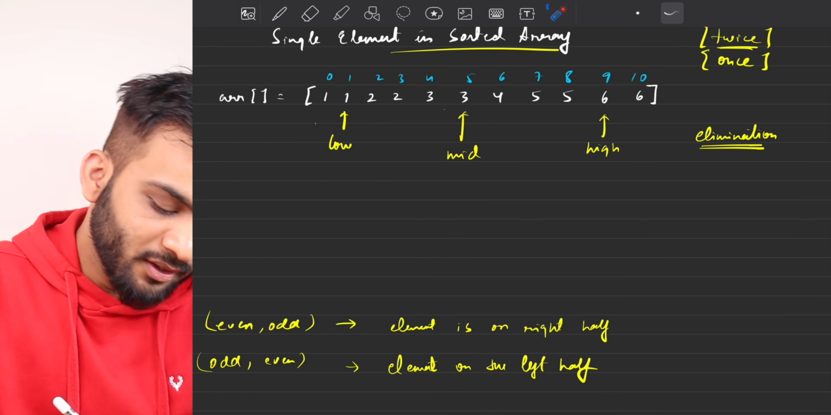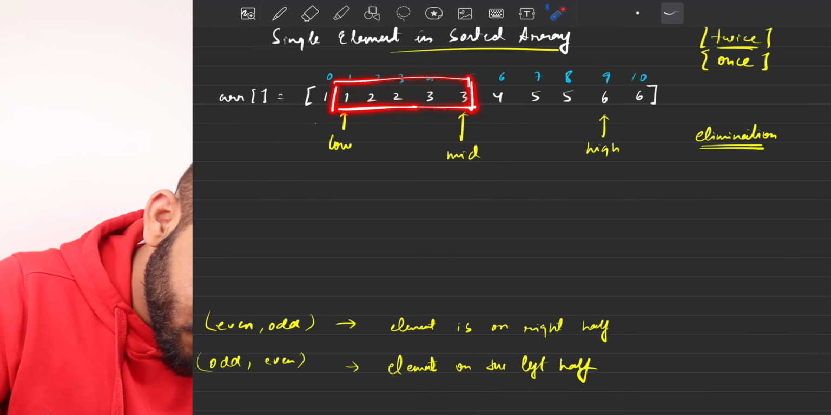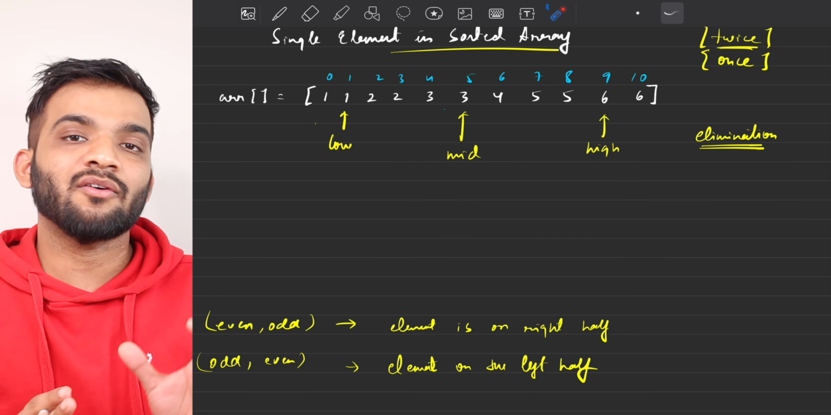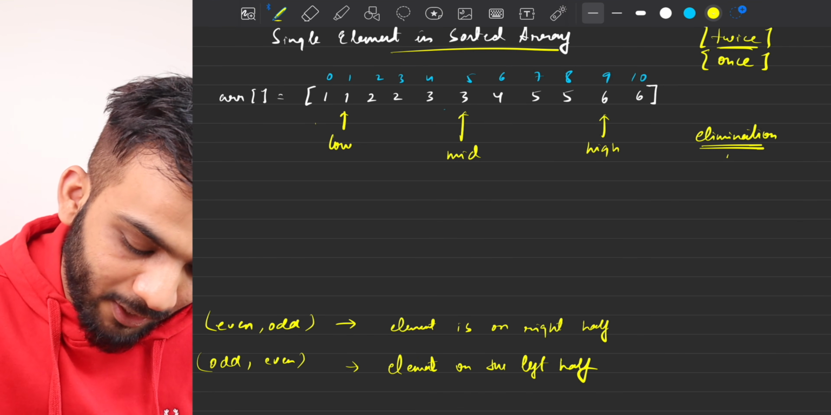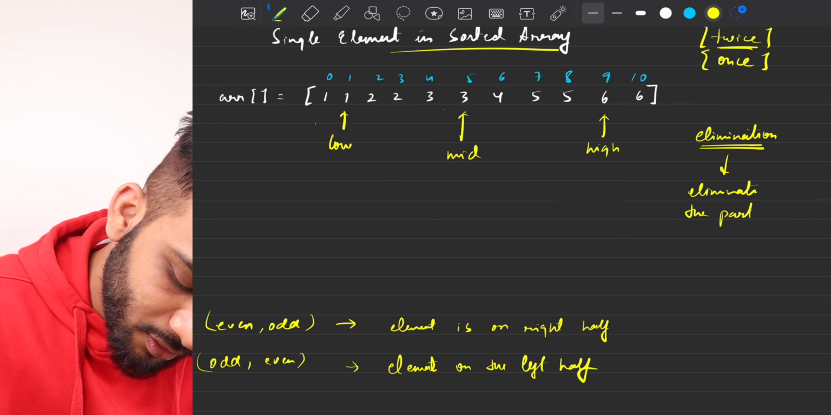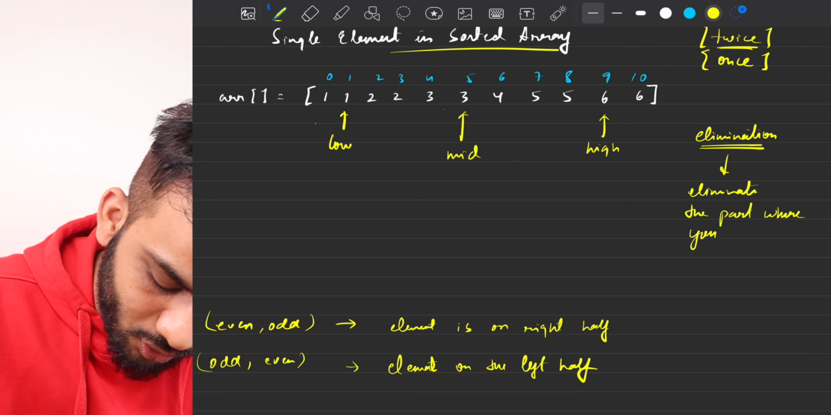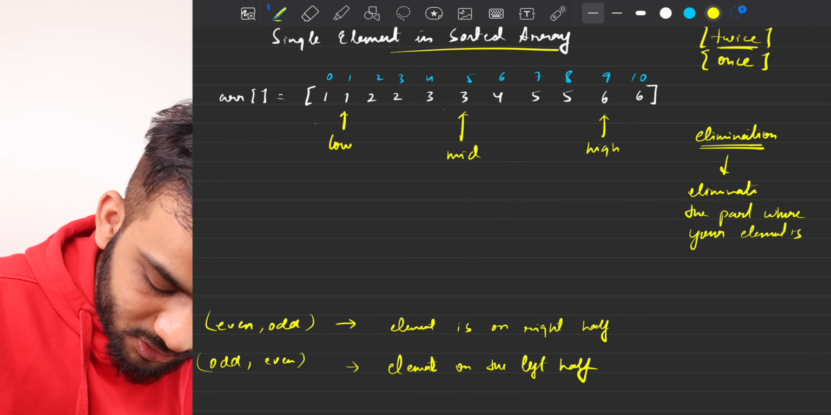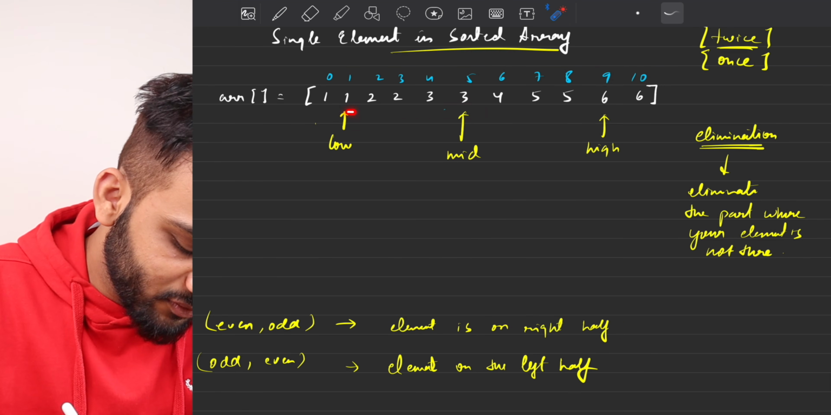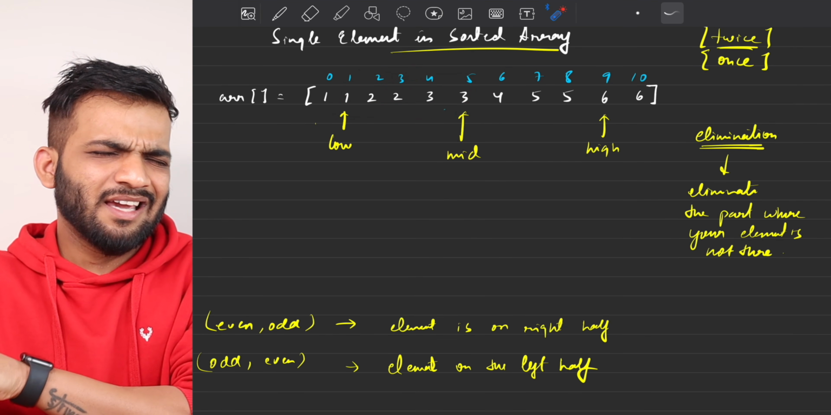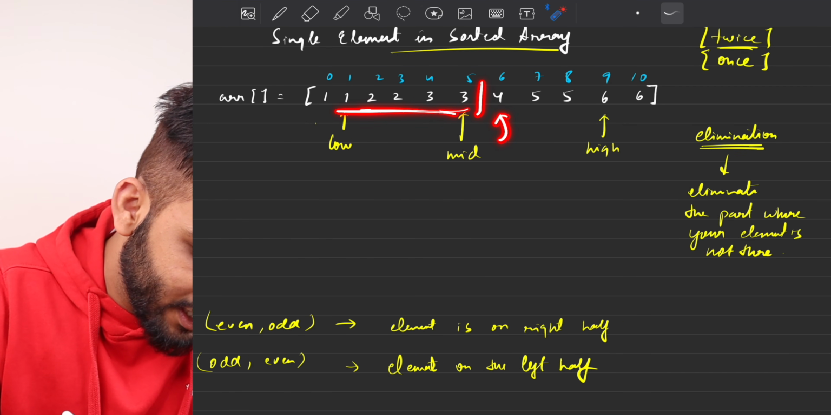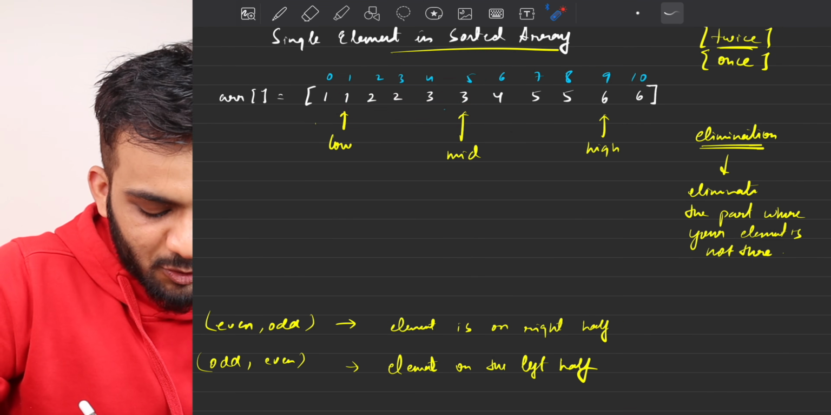Now, I have to eliminate either this half or this half. I have to eliminate one half. But I only eliminate that half where the element is not present. Eliminate the part where your element is not there. So how can I eliminate that? First you have to figure out if this is the left half or not, because from my naked eye, I can see that my answer is 4, which is here, thereby this will be eliminated. But how can you figure out that this portion will be eliminated?